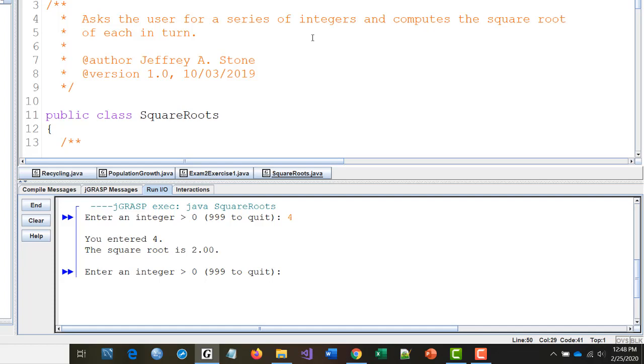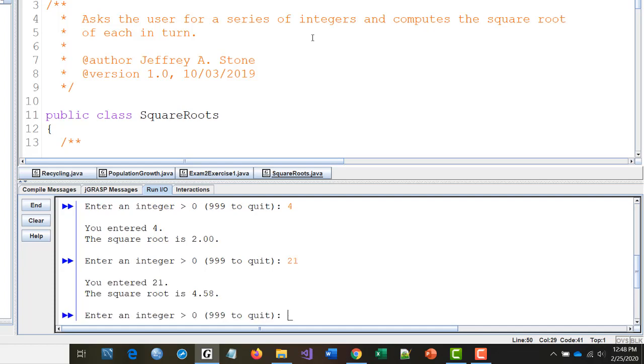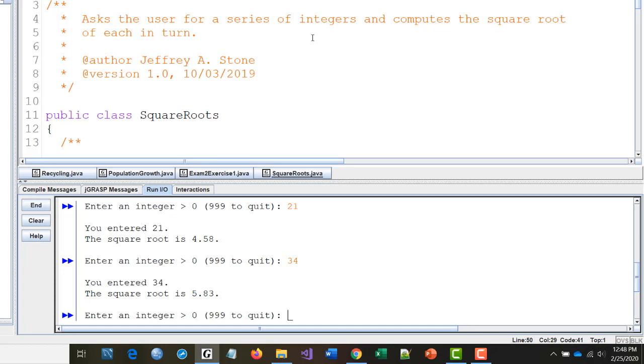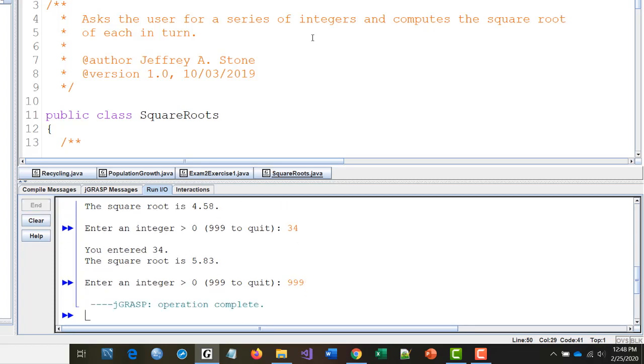Notice here there are 2 digits of precision. And if I enter another value, it'll tell me exactly what the square root of that is, and this process will continue until I make it quit. So in this case it says 999 to quit. 999 is our sentinel value. So if I type that in, hit enter, the program will end. Otherwise it would just continue this process for whatever integer I gave it.